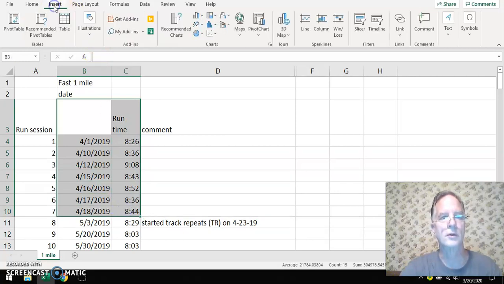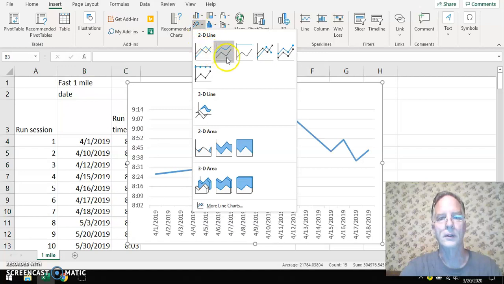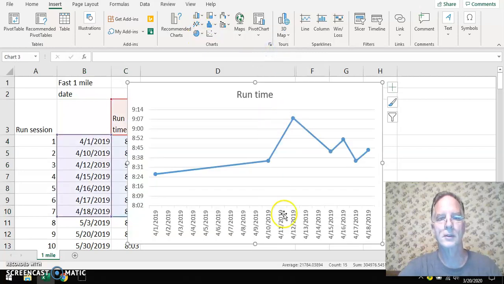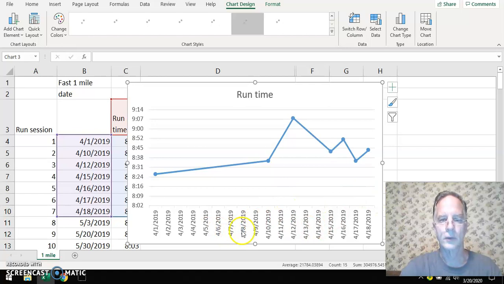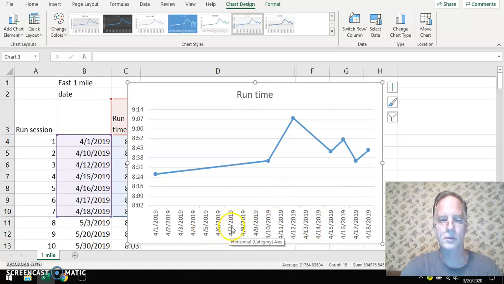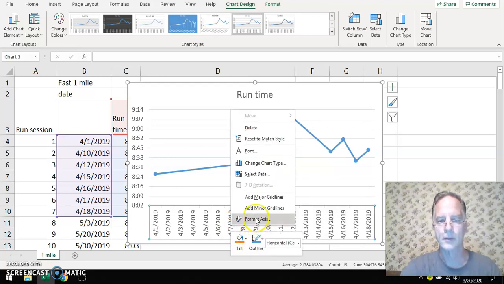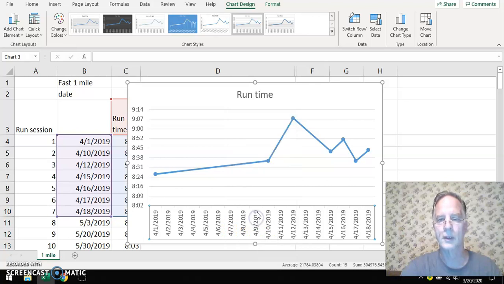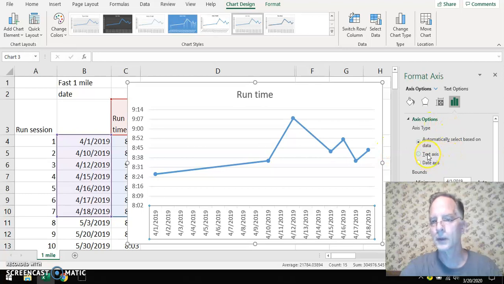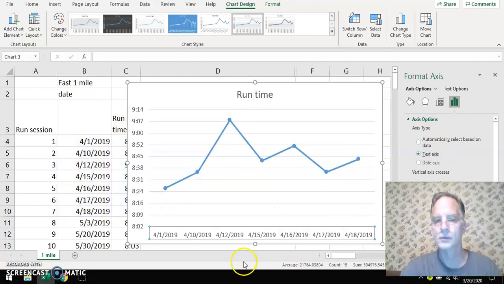We'll go up to insert and chart area. We'll click on the line format and we'll click again on the first one with dots. And it's including dates in between the run sessions. So I like to have just the dates I ran. So I right click on that and format axis, left click. And then over here, I'll click on text axis. So just the dates of actual runs.